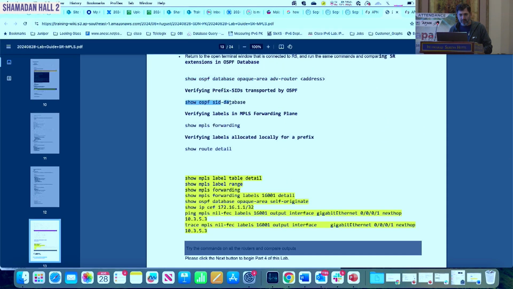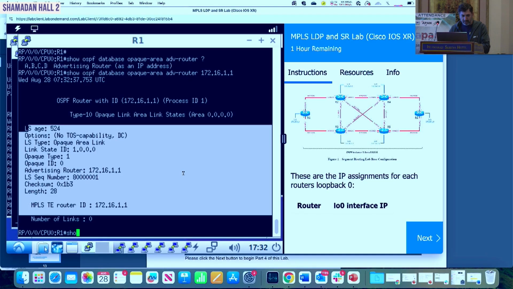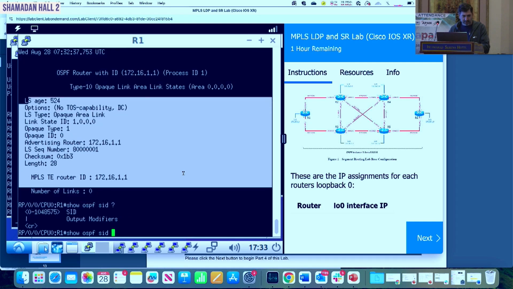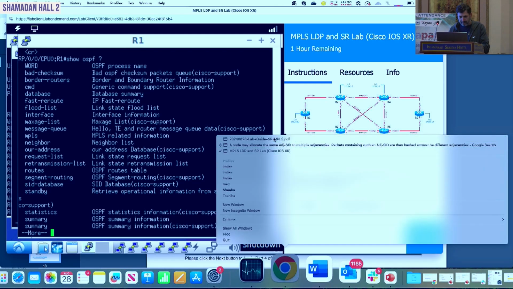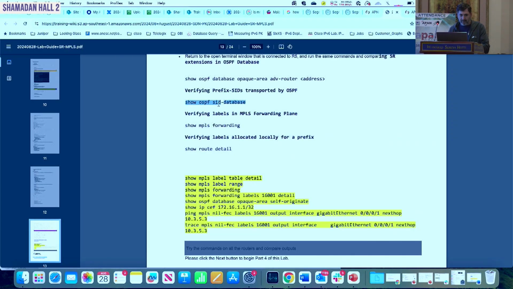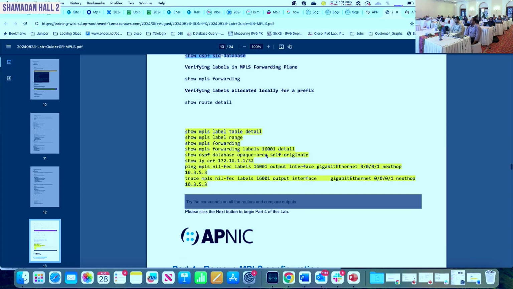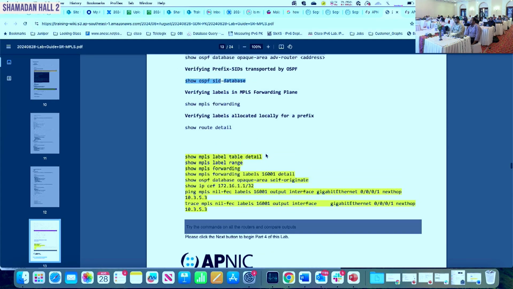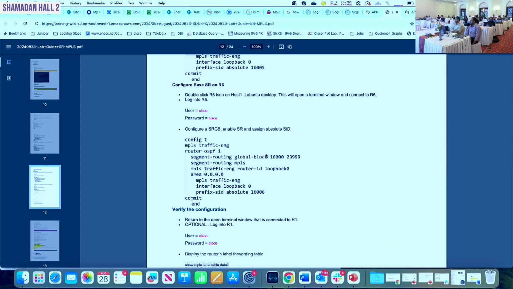Next we want to see the OSPF SID database. So we can give the command show OSPF SID, and you can specify a question mark. It was SID or SID database? Yeah, SID database. So I have to see why it is not showing. Maybe we are missing some commands or something.